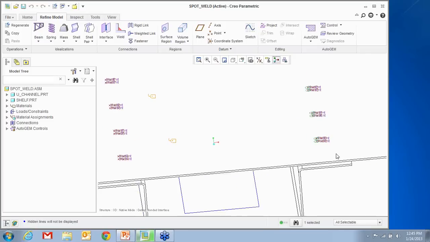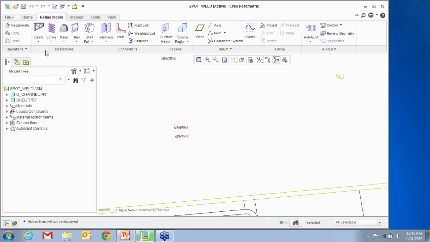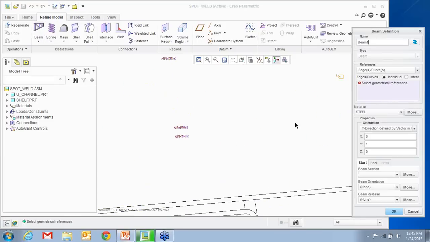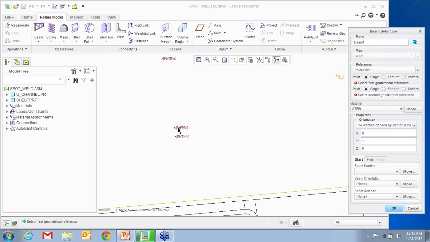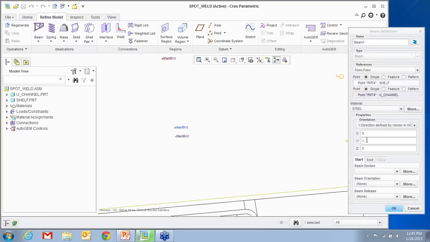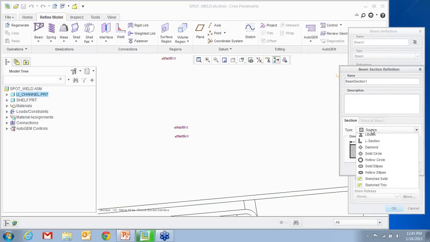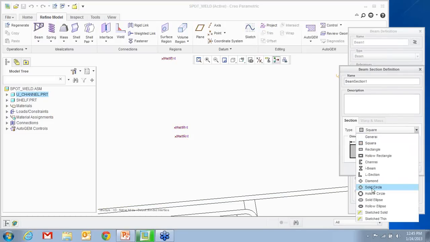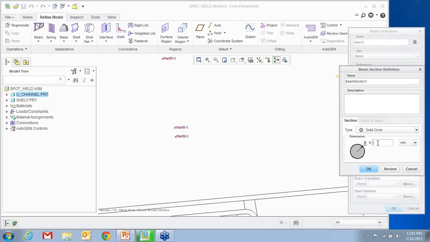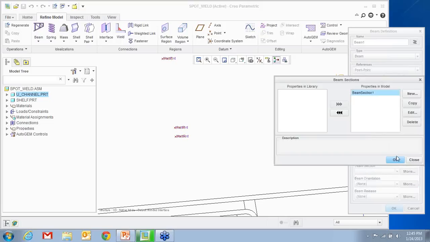So see, I'm going to do something very similar on this side. So I'm going to say beam. I'm going to say point to point and pick the 2 points. I'm going to create a beam section, and here let's choose a circle of radius 5.